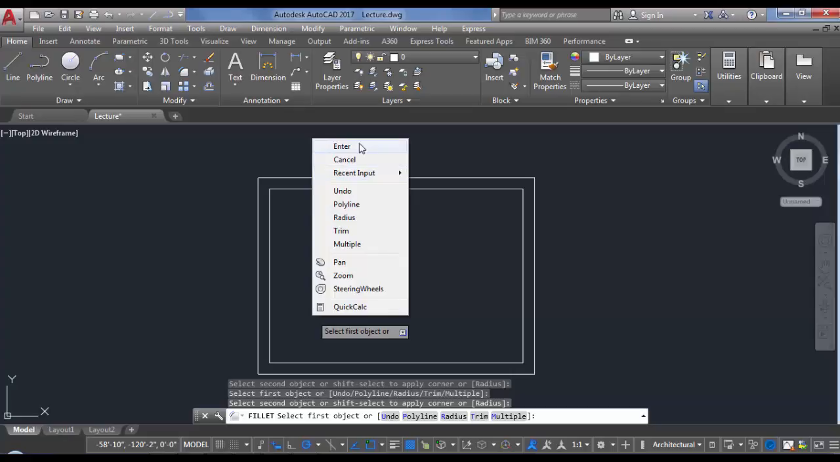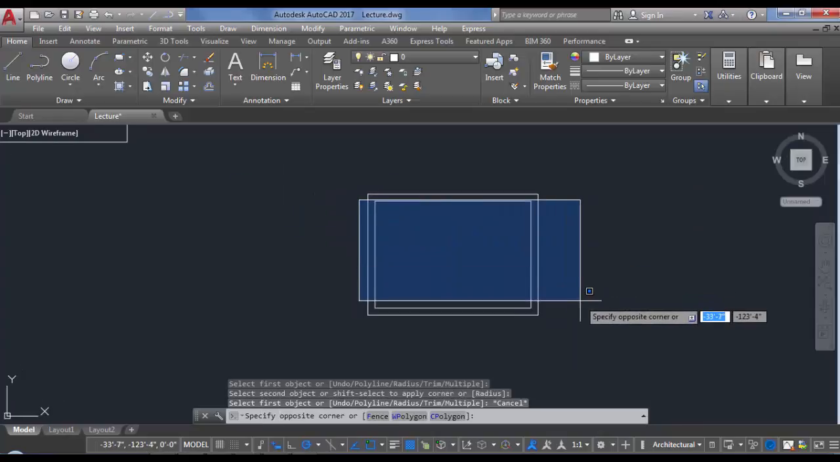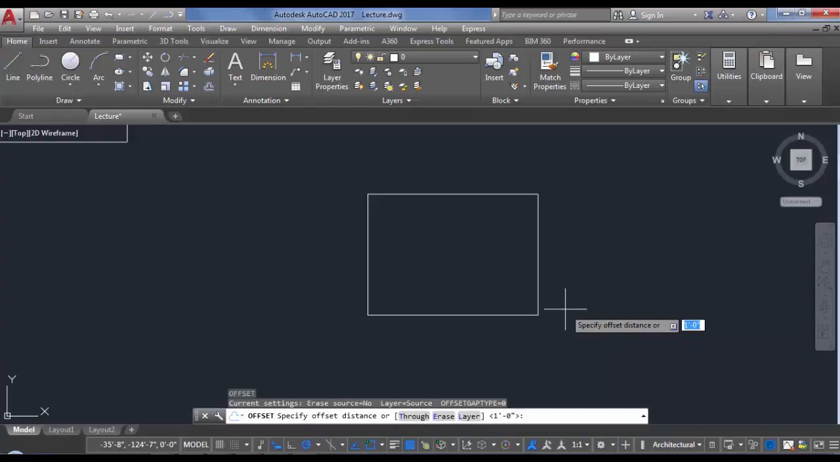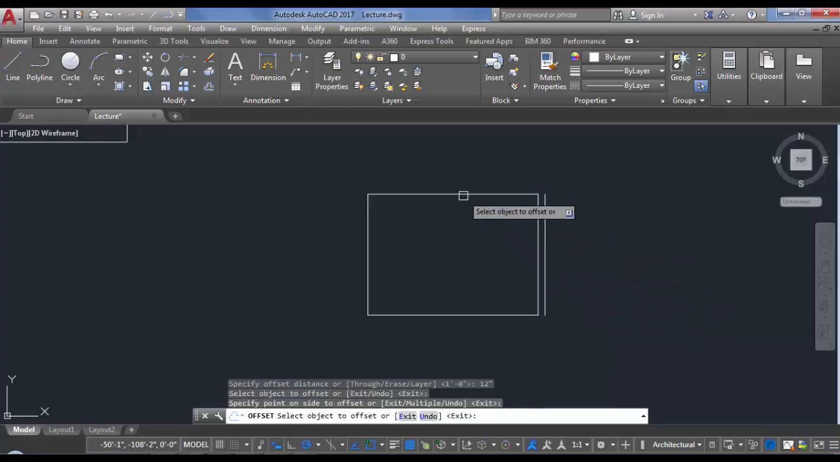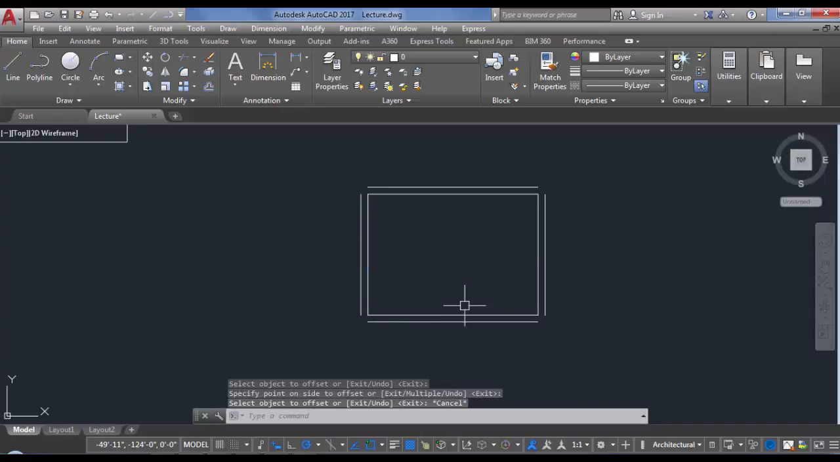Now say for example this is our trim command. Say for example I want the 12 inches outside this line. I'll be going for 12 inches outside this. So I can go for fillet also.